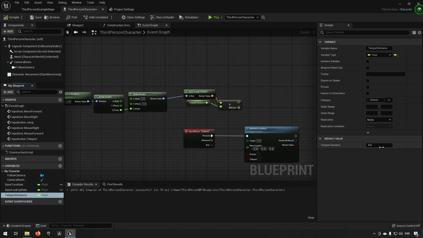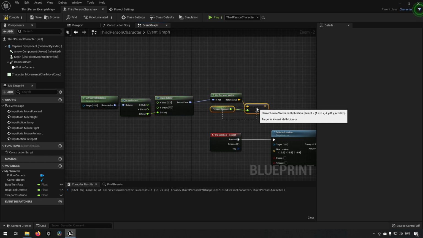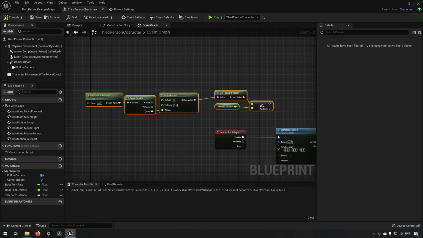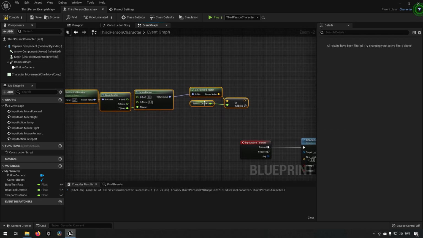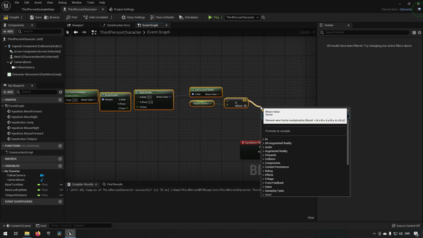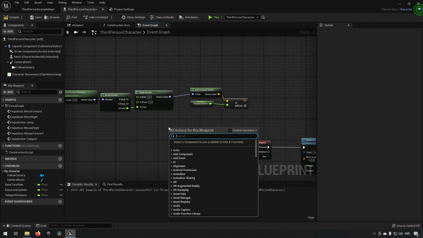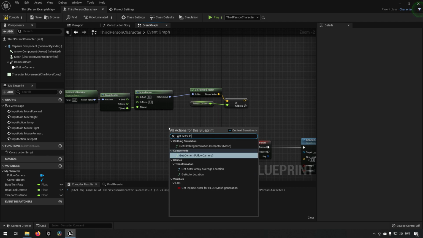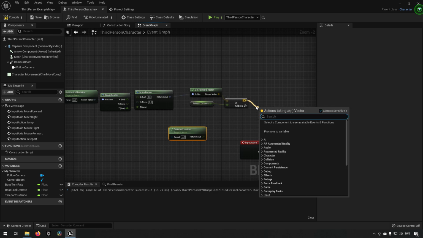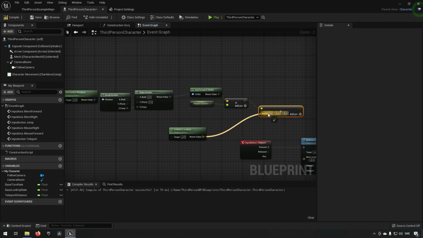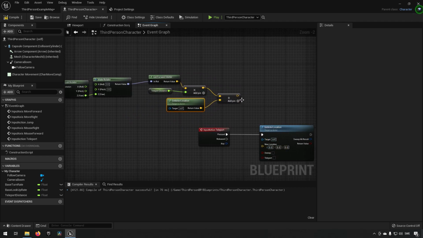We'll compile so we can set a default value here, and let's say 10,000 should mean 10 meters. That should be okay. And we'll just drag this into here. Actually, we already have it connected over there. So that means that we get our direction, we multiply it by the teleport distance. That's the direction and the length it should be teleporting to, but we also need to add our own location because we want to have it in relation to where we actually are right now. So get actor location, and then we add this like so, and then the new location that we're supposed to get is this one.